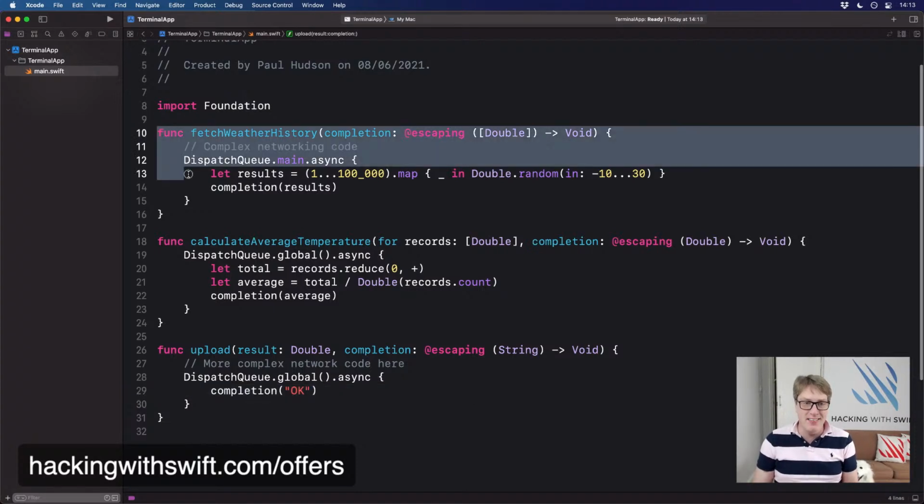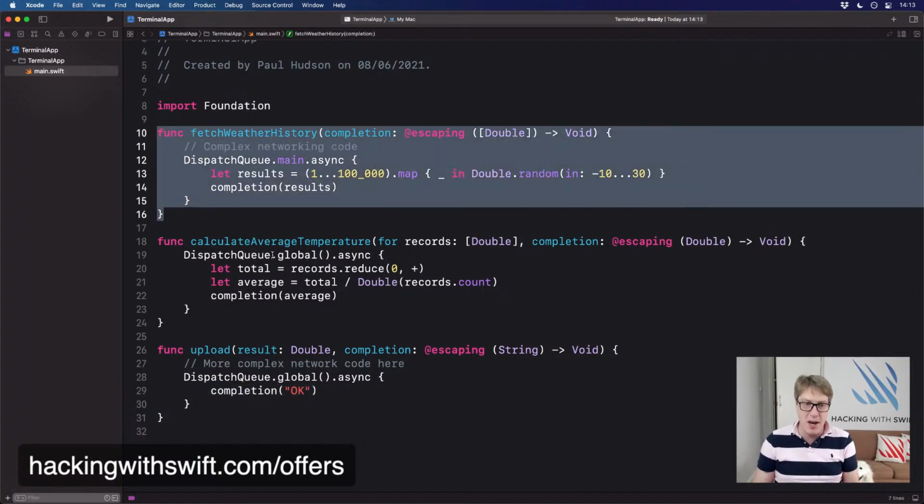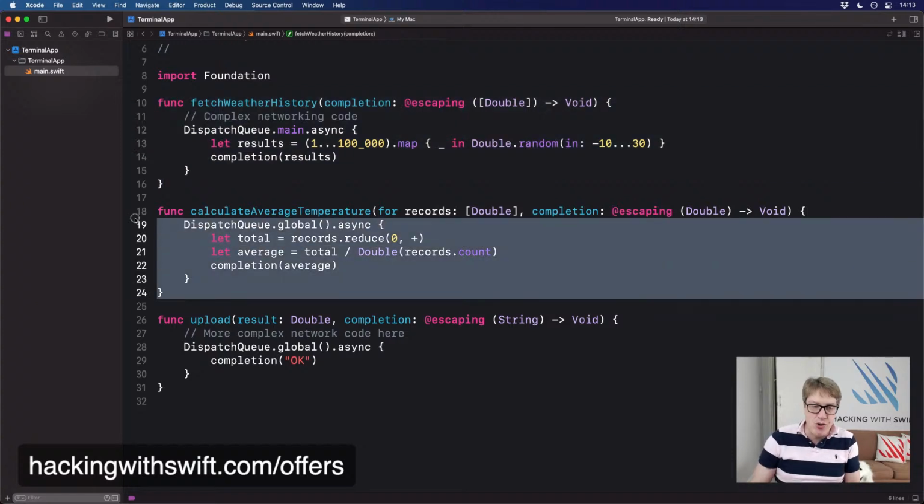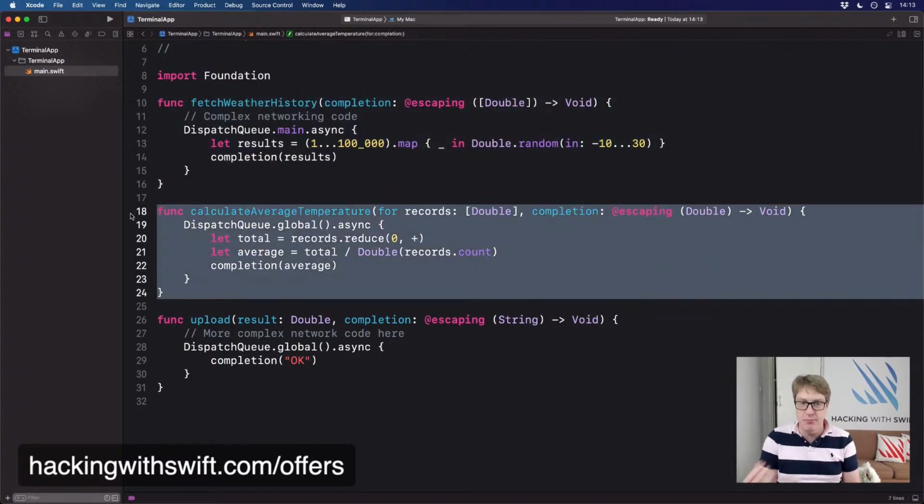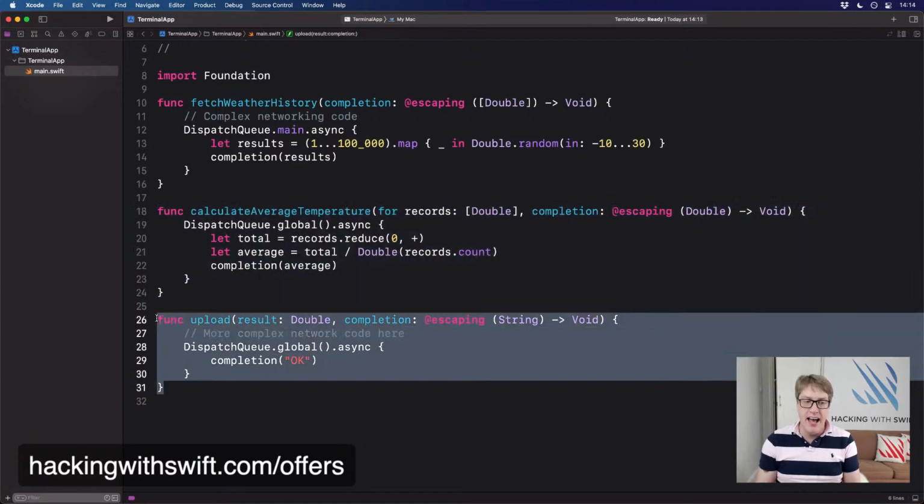Anyway, so we've got these 3 functions. Fetch some data from the internet. In our case, just generate 100,000 random values. Get the average of those temperatures. Takes some time, so again, it's done by a completion handler. And then upload the results to a server and return back what the server replied with. In our case, it'll always be okay.